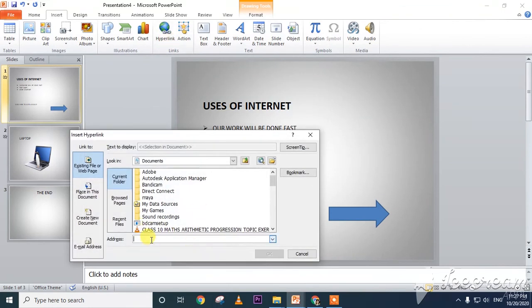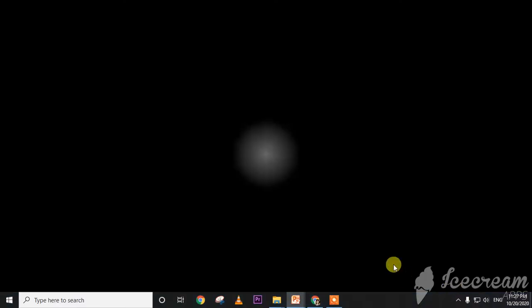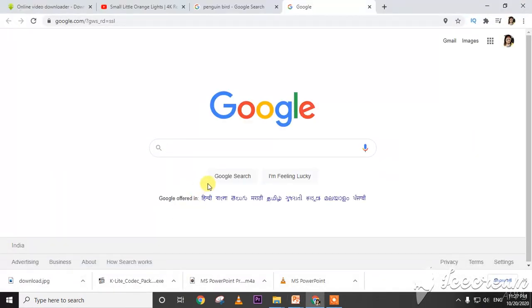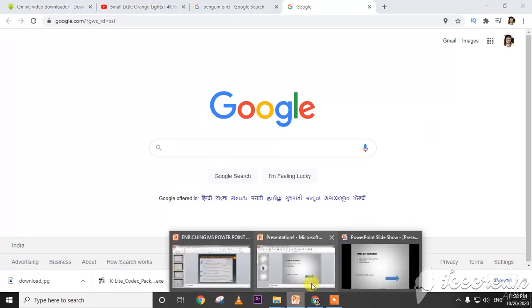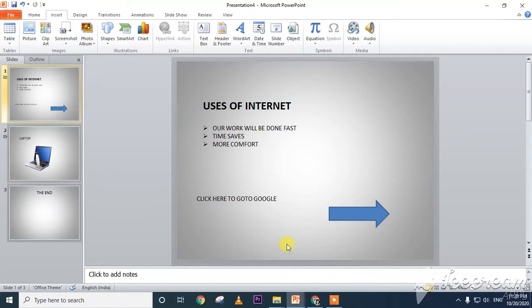Click on Hyperlink, and here you need to give the right address, www.google.com, and click on OK. Now see, whether it's working or not. Slideshow. See, when I click this one, Google should open. See, Google is open. That means it is working. So in this way you can insert the action button and also insert the hyperlink.